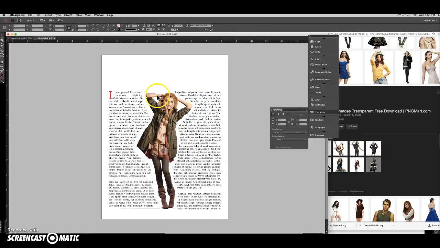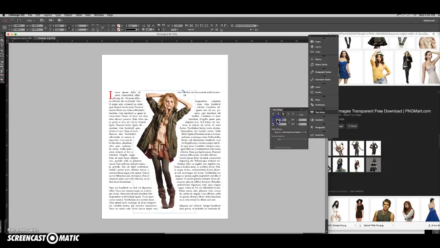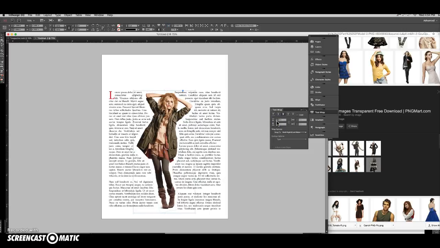So then you can see when all is said and done, you have the text wrapping around this girl and her body. So it kind of creates a nice little effect there. And then you could always increase or decrease the amount of space. And I think that looks pretty nice.